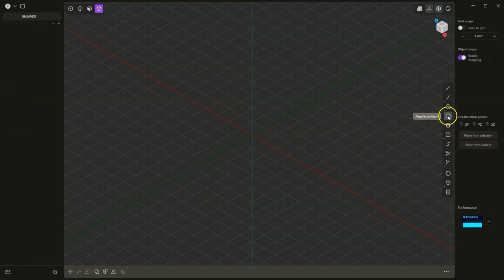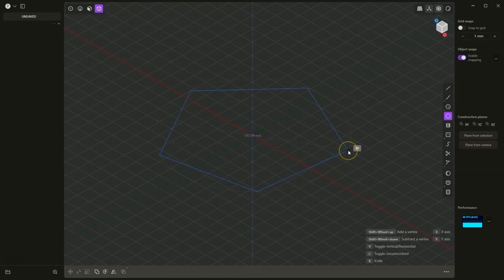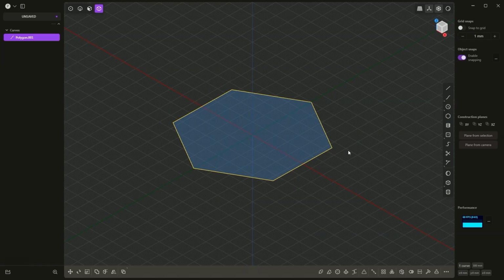I select this command and place the center of the polygon at the origin of the coordinate system. Now, by pressing Shift and rotating the mouse wheel, you can specify the number of sides of the polygon. Then I press Tab to set this dimension. Here I enter 100, press Enter, and we have created a polygon.